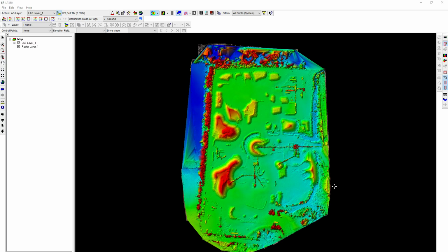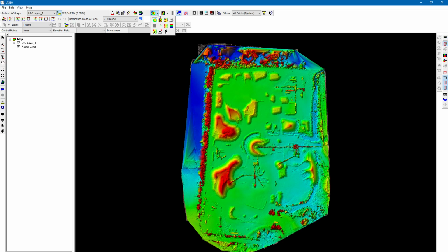In this video, we're going to review using the 3D view in LP360 sUAS. I've already loaded my LAS and raster data, and I've turned my LAS data view to display by 10 surface. To start off with, using the 3D view, you're going to left click on the Draw the 3D Viewer Extent button.